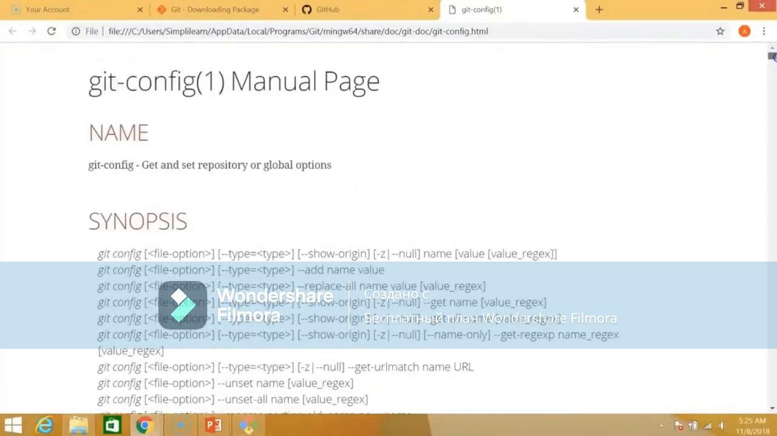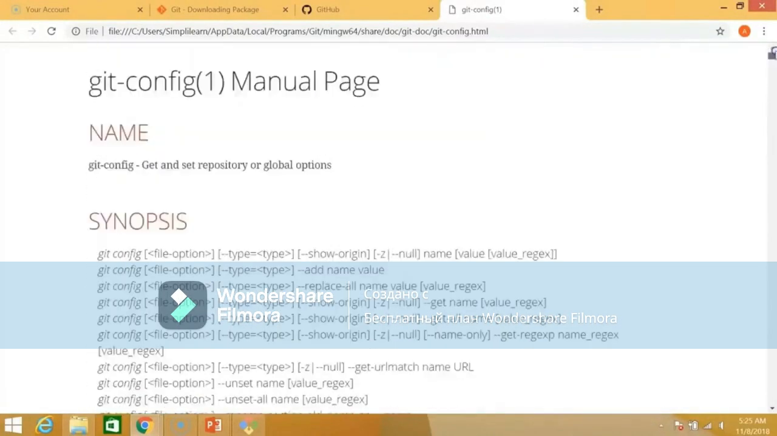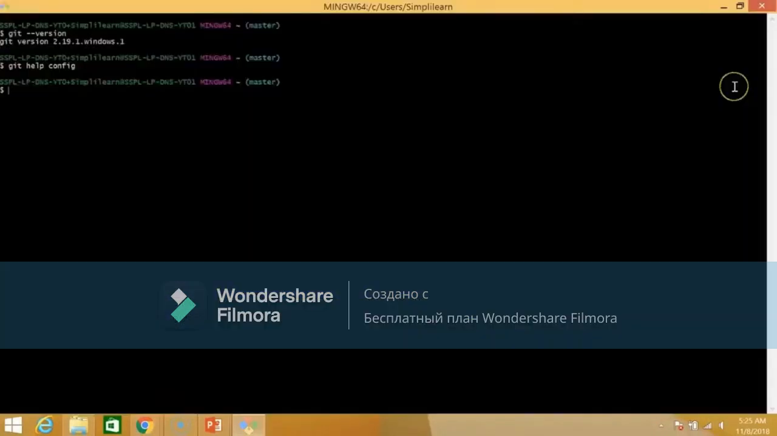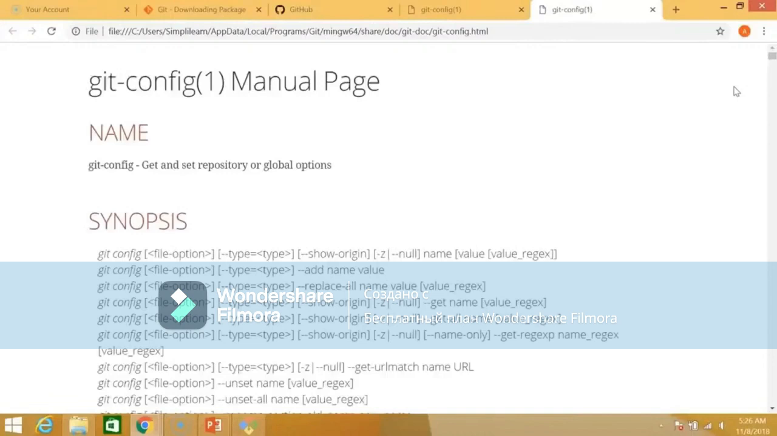So in case you have any doubts regarding how a command is used, what a command is used for, or the various syntax of the command, you can always use the help command. Now there's another syntax for using the help command itself, which is git config --help. Enter. This does the exact same thing, as you can see.